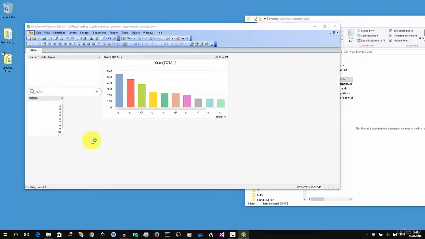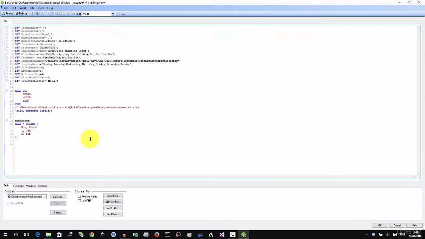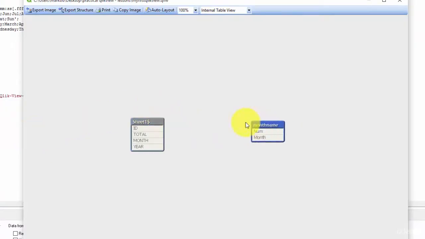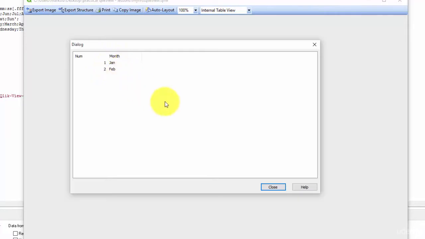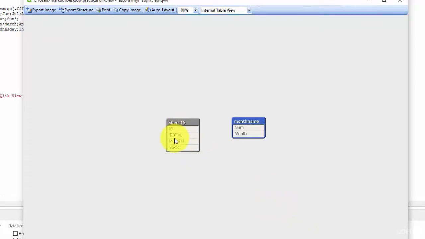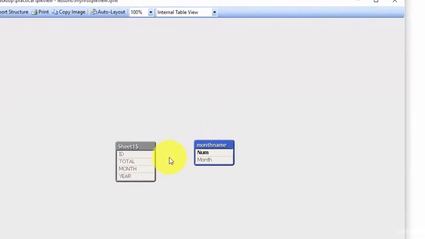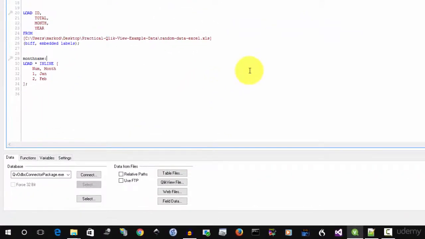and if you press Control T, you can have a look at the table viewer so we can preview the data. If we right click on this table that we've created, you can see the data that's been loaded. Also note that the month field and the num, there's no link between them. This is because in QlikView, to link two tables together, the fields must have exactly the same name. Also notice that the month here is in lowercase, so it's not linking to this uppercase month, so it is case sensitive.